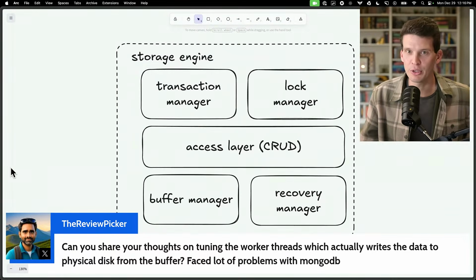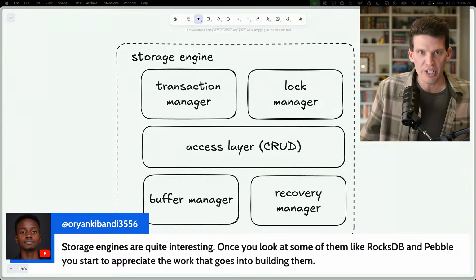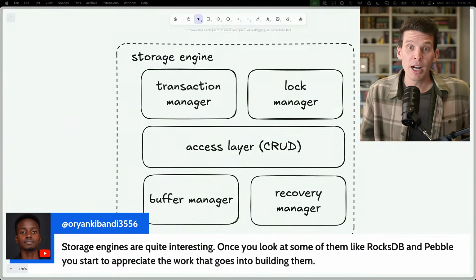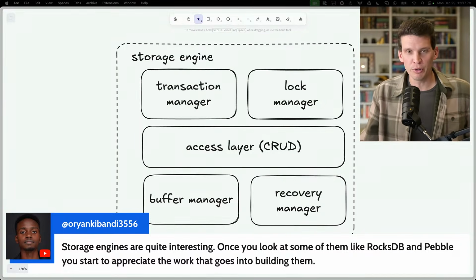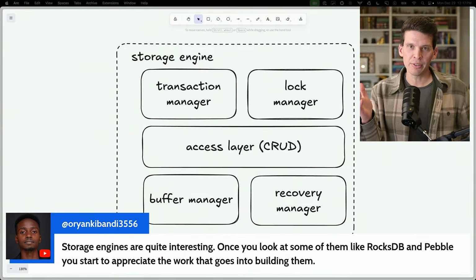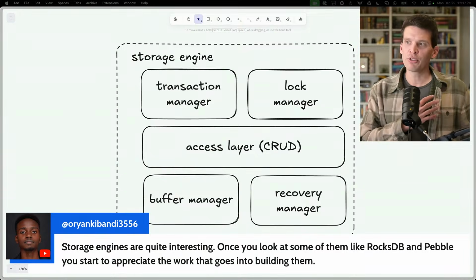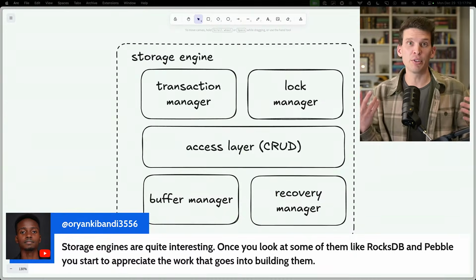So, good question. Getting nerd sniped by these questions here. Storage engines are interesting. Look at them: RocksDB, Pebble, you start to appreciate the work. Yeah, RocksDB is an interesting one. For those who don't know, MySQL has the ability to run on different storage engines.